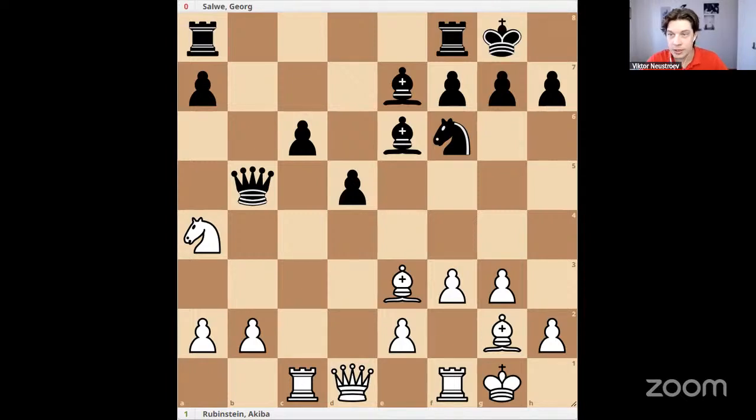So let's start with this position, the game between Akiba Rubinstein and Georg Salve. What do you think we should play as white in this position? What are your suggestions? What do you think?